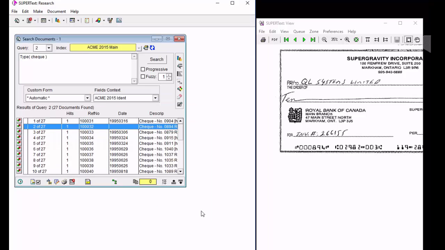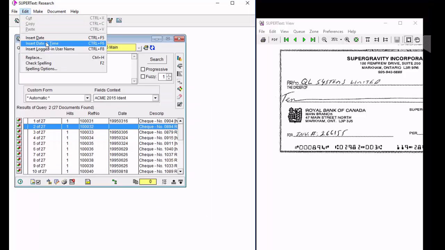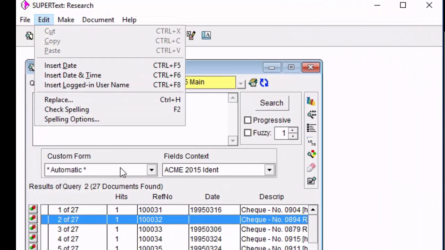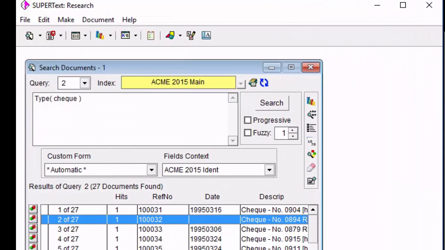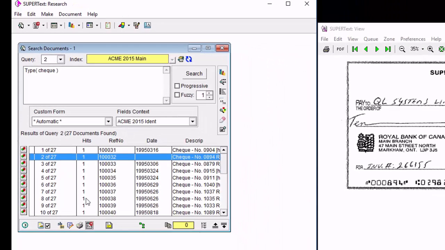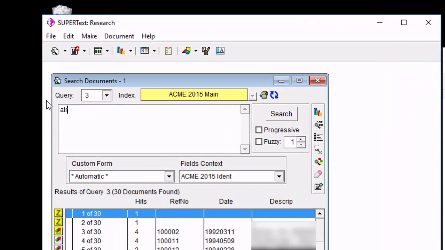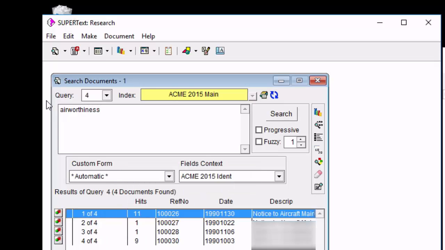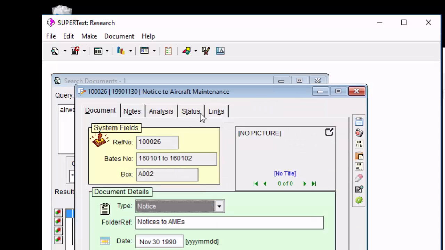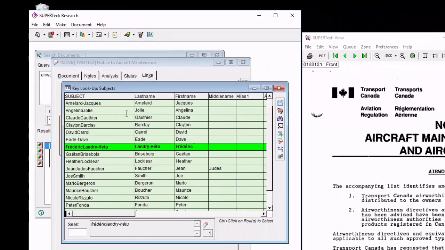We've also enhanced the insert date and time. You'll see you can customize the format, and it's a nicer format. And we've introduced a new one, insert logged in username. So if I search for something or something else, I think there's a better document here. And for example, I'm going to go and add some subjects. And my subject is not currently in my lookup, so I may want to add one.